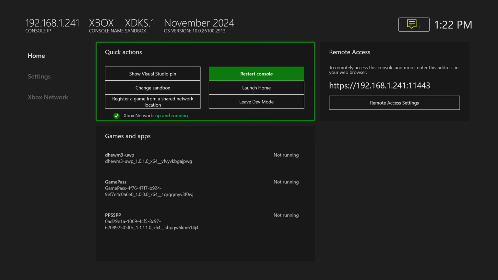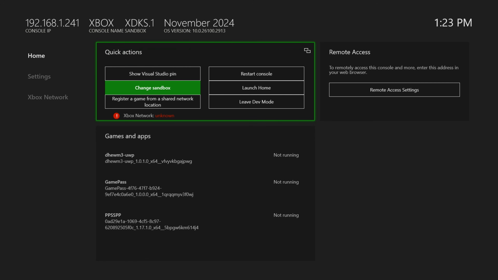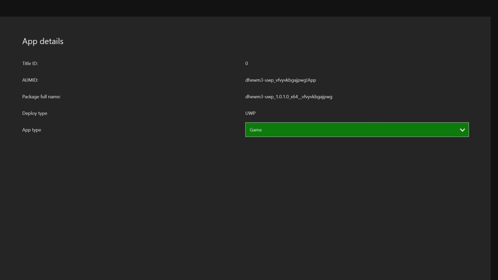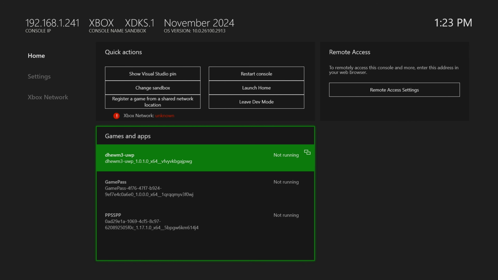And I like to do a restart after doing this. Just my thing. And with the console rebooted, we could go ahead and verify by going back into view details, and there we go, it's a game. Cool. Now we're going to go ahead and move our USB drive we use for dev mode over to our computer so we could get it set up for Dhewm 3.